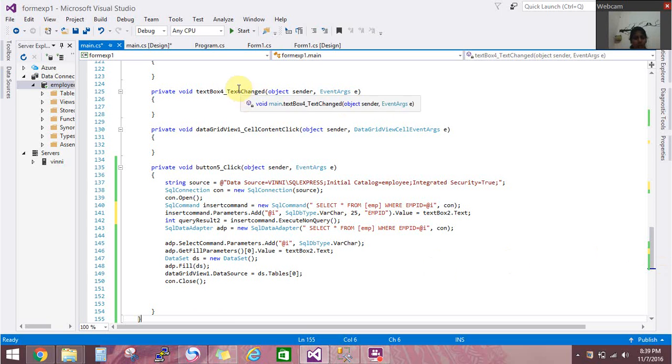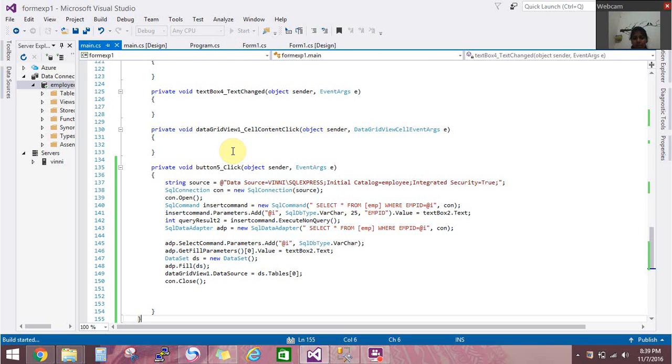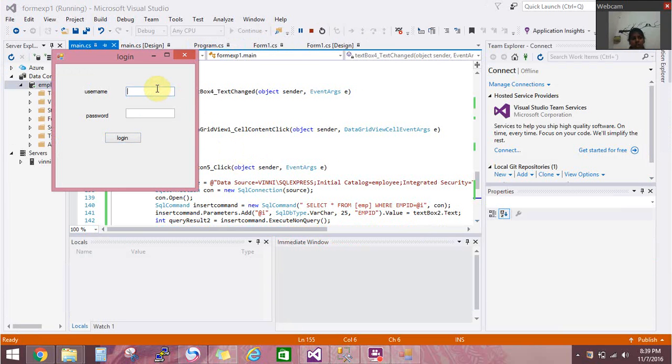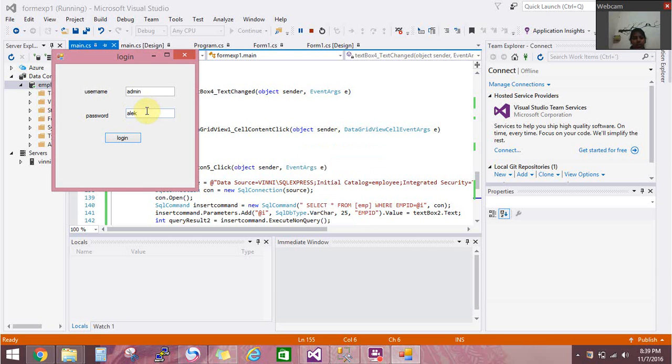So when I want to validate, whichever page I open and run, it should show my login page. This is my main page, but at the start it should run the login page. So here's my login page. I'm giving my username. Suppose I give a wrong password and username, it shows an invalid login. So I need to give a valid username and password.